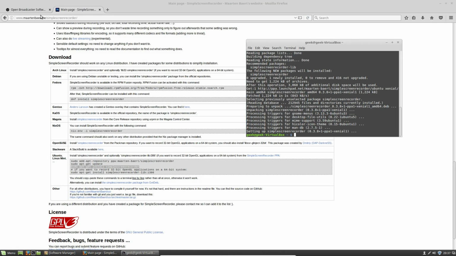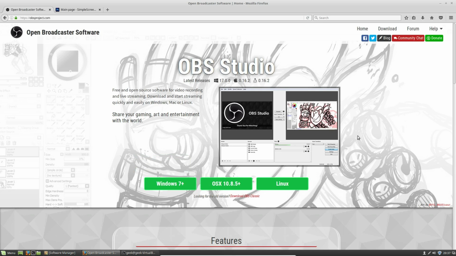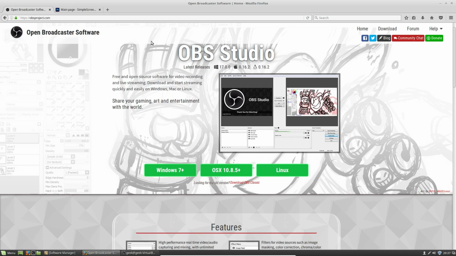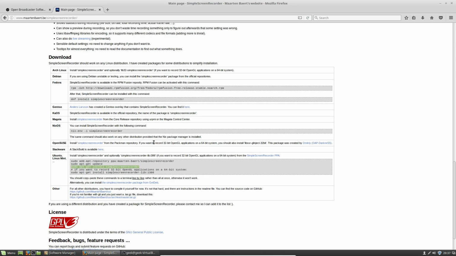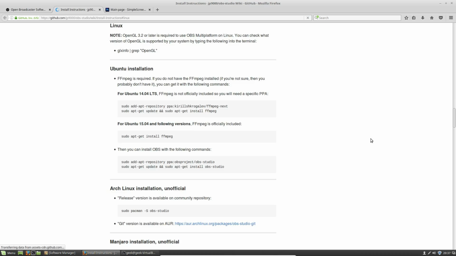The next one is OBS, and OBS is definitely more advanced. It can do so many things besides simple screen recording. It does gameplay, you could do webinars, you could do live streaming. There are a lot of things you could do. However, I still feel like you should download Simple Screen Recorder because, as the name implies, it's very simple to use, and it's actually what I'm using right now to record this tutorial. So here you just download the Linux version.